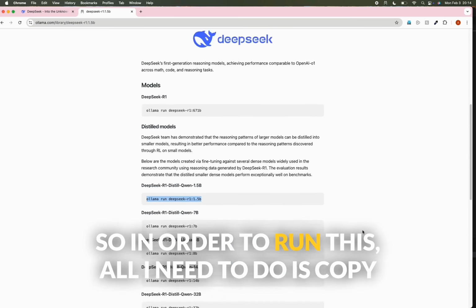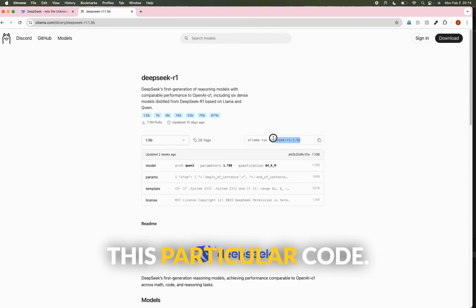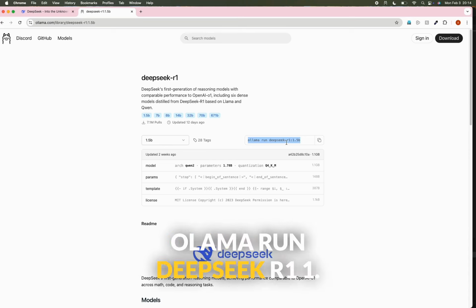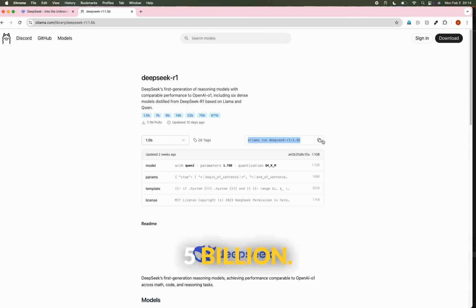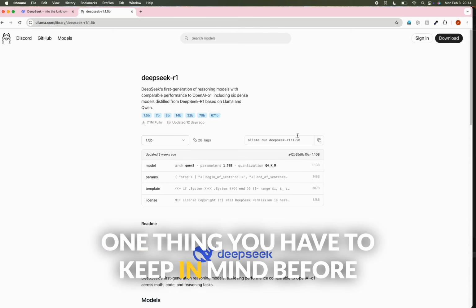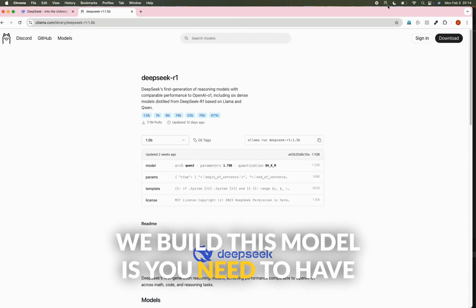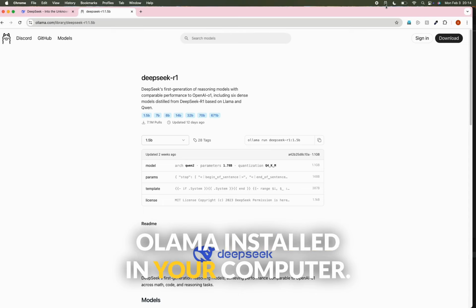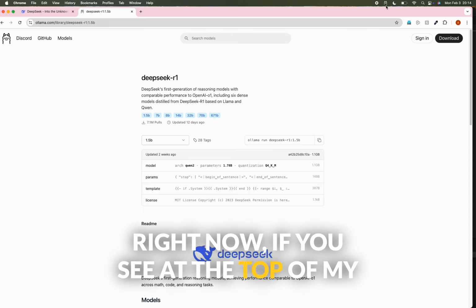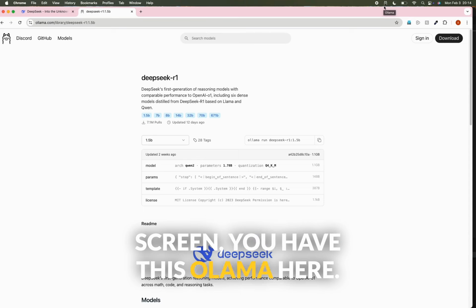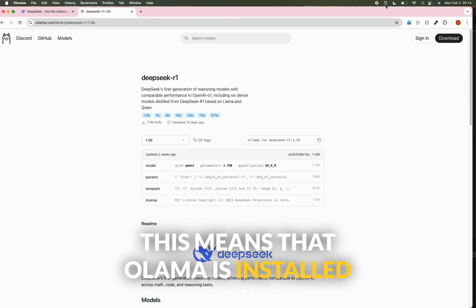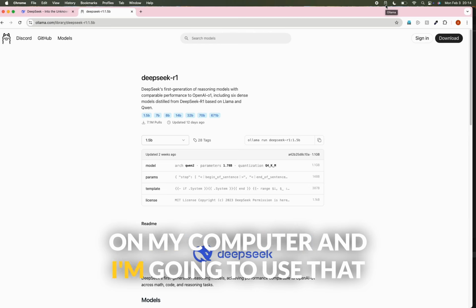So in order to run this, all I need to do is copy this particular code: OLLAMA run DeepSeek R1 1.5 billion. One thing you have to keep in mind before we build this model is you need to have OLLAMA installed in your computer. Right now, if you see at the top of my screen, you have this OLLAMA here. This means that OLLAMA is installed on my computer and I'm going to use that.